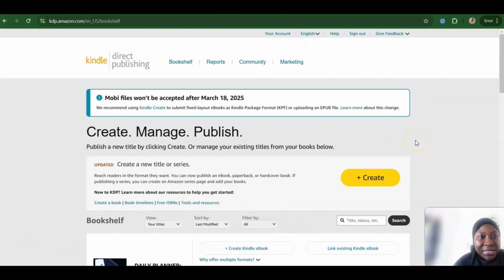So guys, this is my own bookshelf. In order to access your bookshelf, all you need to do is to go to kdp.amazon.com.